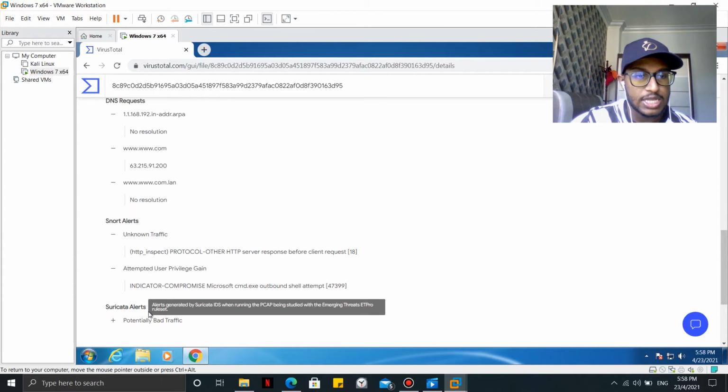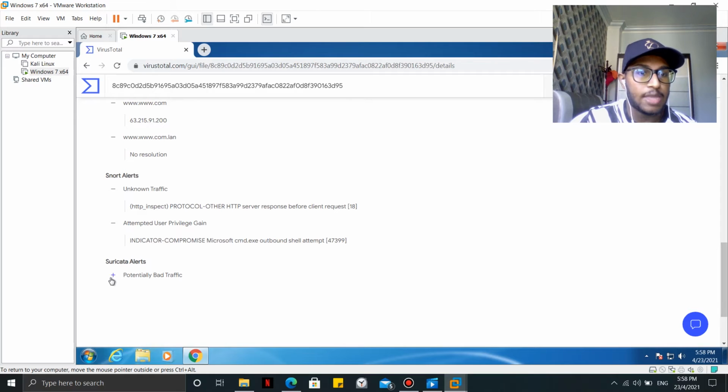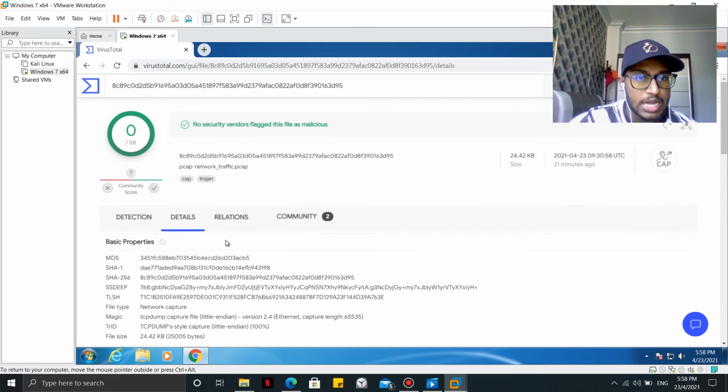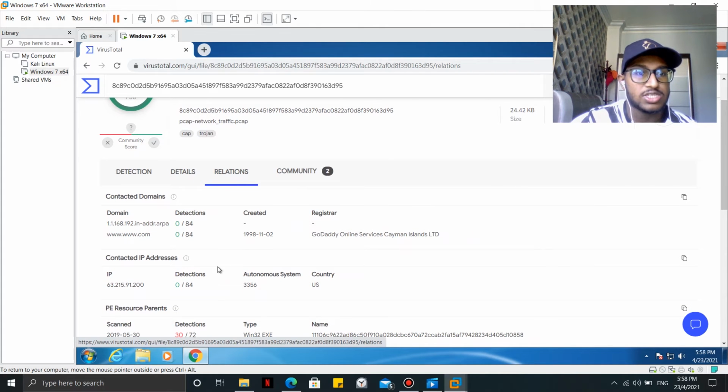So Suricata alerts say that this is potentially bad traffic. Okay, reserved internal IP traffic and GPL attack response directory listing. Okay, let's go to Relations, then Contacted Domains. Domains is the most important.